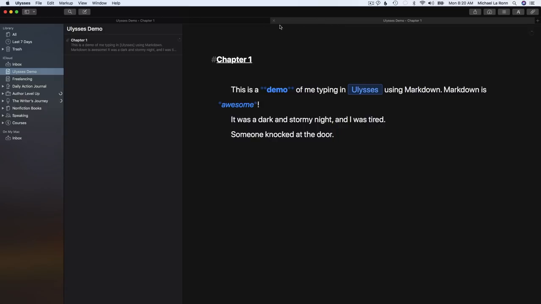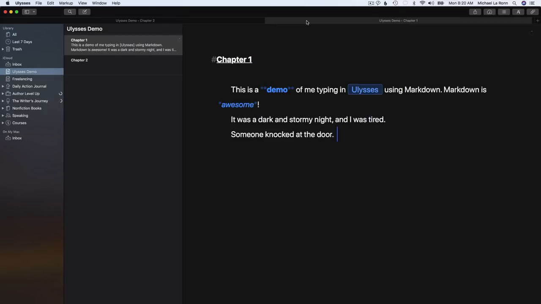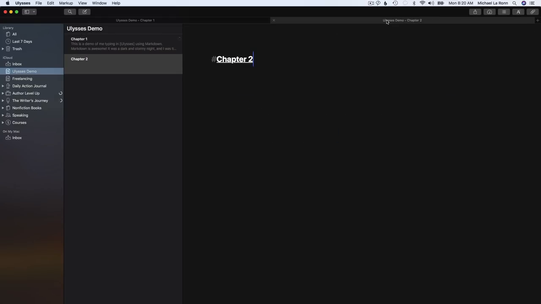So if I click on this one right here, this is the Chapter 1 tab, right? So let's say that I wanted to create a new chapter, and we'll call this Chapter 2. And I want to switch between Chapter 1 and Chapter 2. Well, I can click the tabs and drag them like that. So that way I can have Chapter 1 here and then click over and have Chapter 2 here.